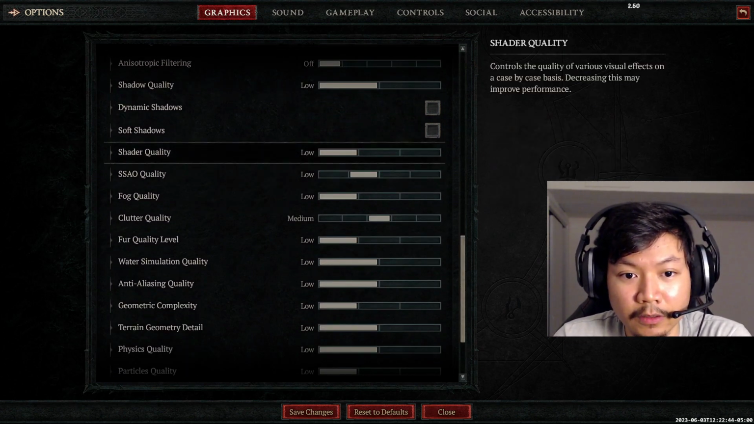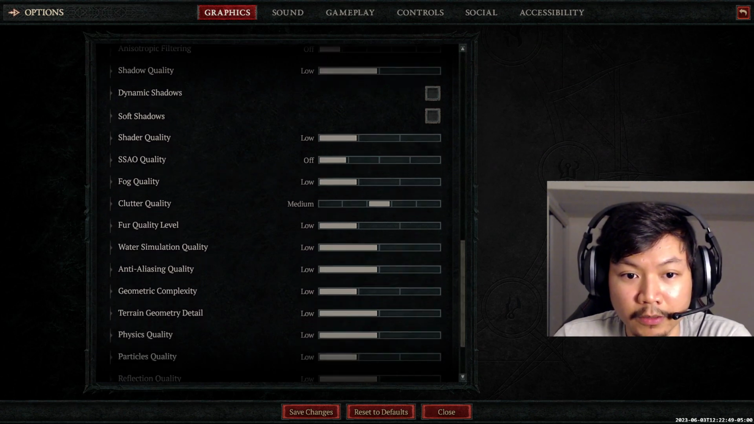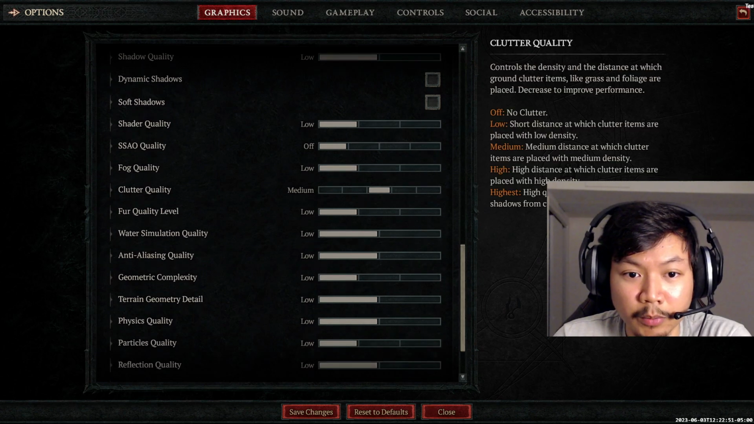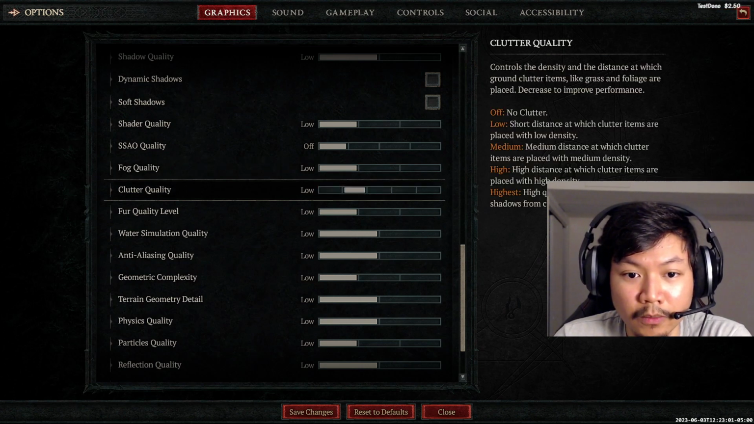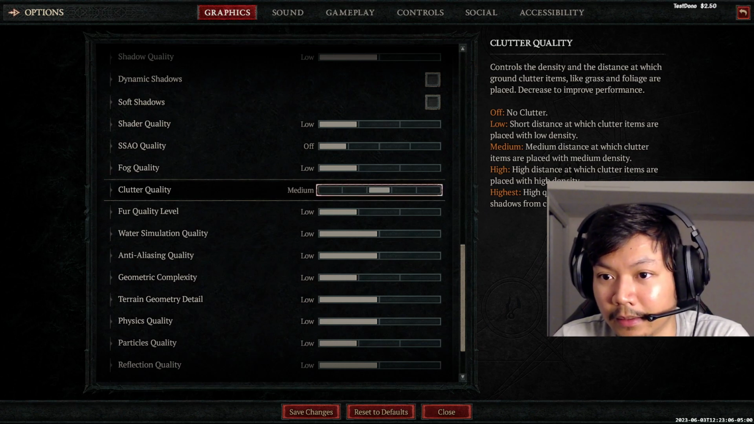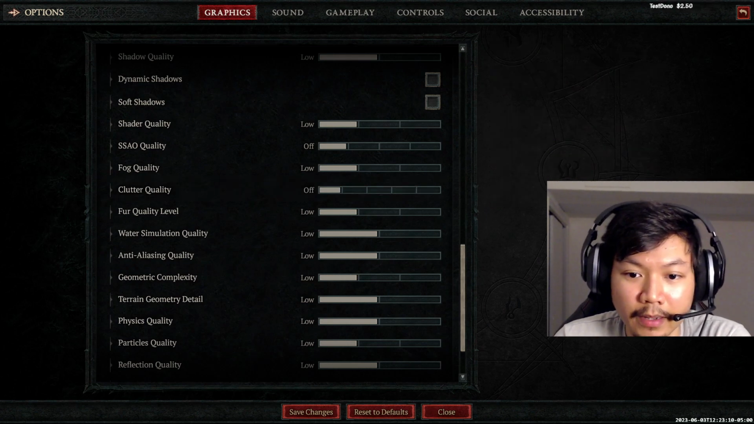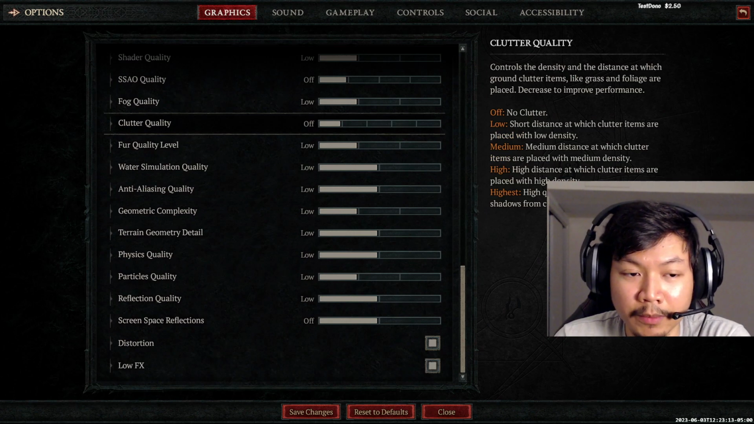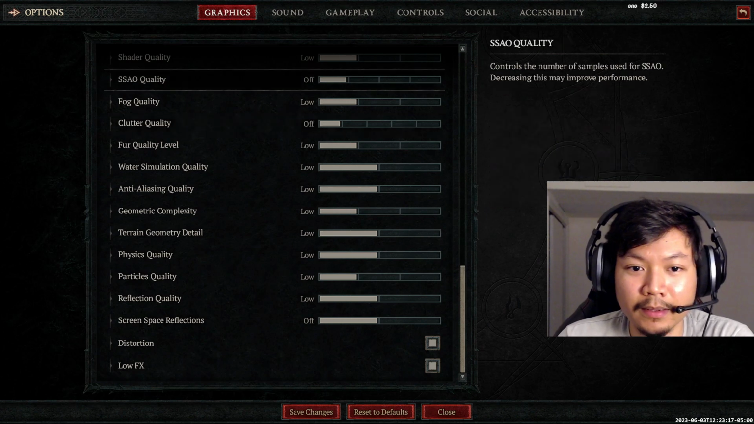Shader quality as low as possible. SSAO, you can turn it off. That's ambient occlusion. Most of these are post effects. Fog, I wish I could turn it off, but right now I only have the option of turning it on low. Clutter, you could do low if you want. It shouldn't take a huge hit, but it does. The lower it goes, the more performance you get. So I turn it off. Right now, I'm not really worrying about aesthetics. My computer's on low, and I'm more concerned about getting the frames I need.